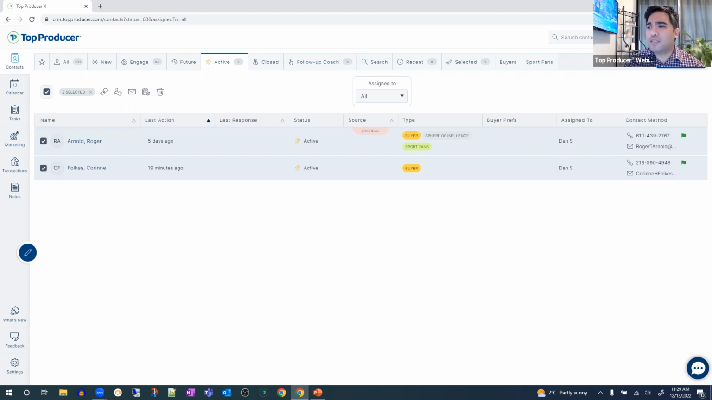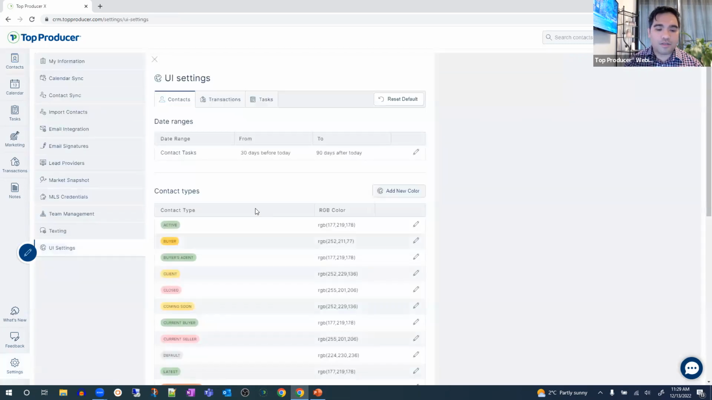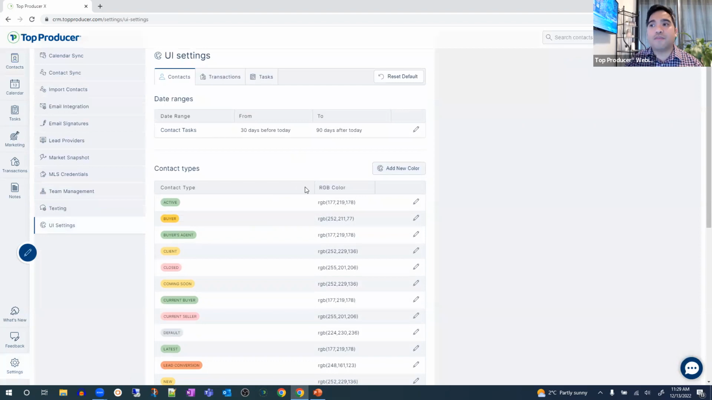Mark, back to UI settings. Can you add more contacts here to color code? In the UI settings, it just allows you to color code contact types, not individual contacts. If you want something like that, that would be pretty cool. If you've got a really high value client, you want to make sure they're in red or something anytime they pop up on your screen. That would be cool, right?